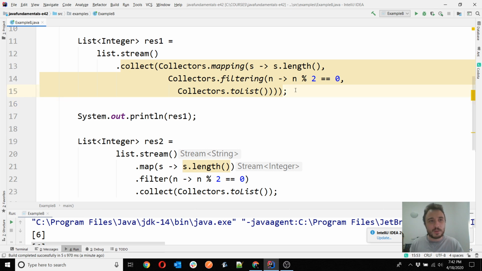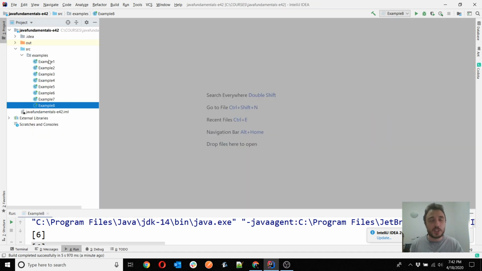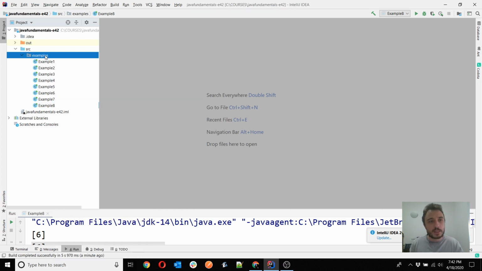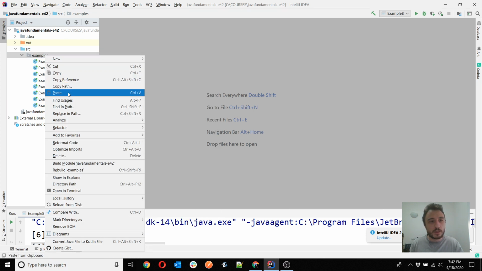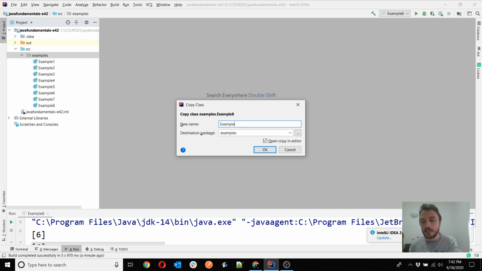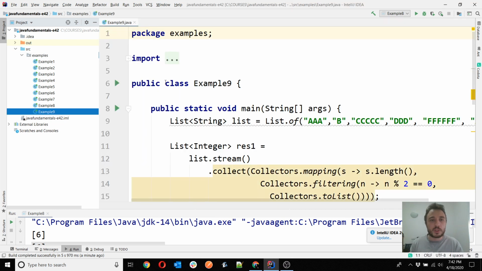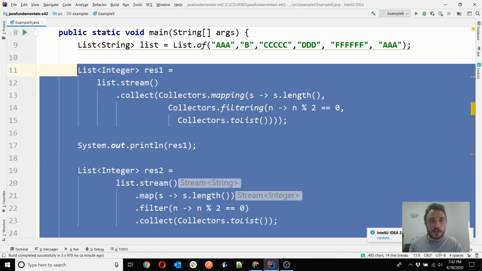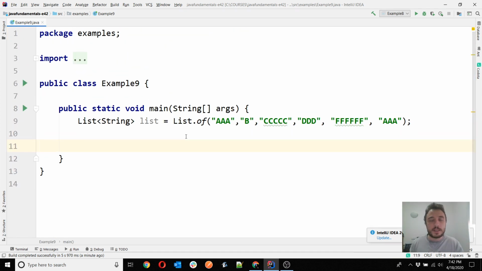Now let's go to the next example, example 9, and discuss another collector that is called partitioningBy. Let's start with partitioningBy, because partitioningBy is a more particular kind of groupingBy. So I will start with the more particular case, which is partitioningBy, and then I will go to the more general case, which is called groupingBy. And I've kept the same list here.